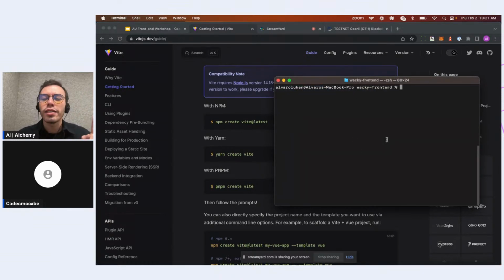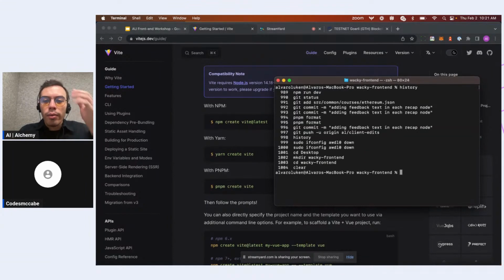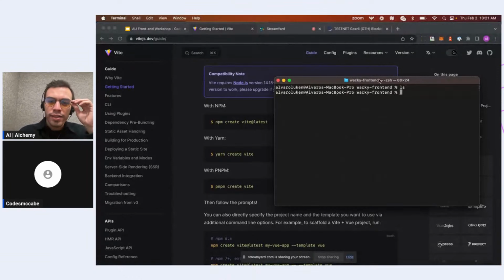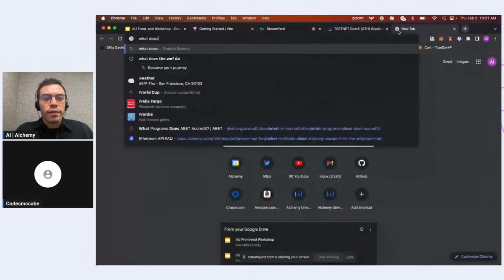Also, a neat terminal command that I recently learned, like literally 3-4 days ago, is history. If you're wondering what command did I just do? Here's just some of my Git history that I've done recently. Anyway, clear that. And if we do ls, I forget what ls stands for. What does ls stand for? Terminal.